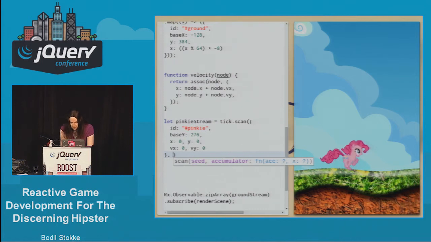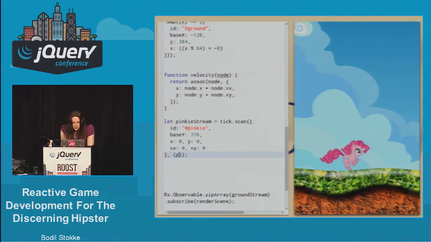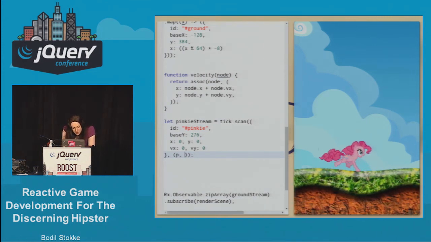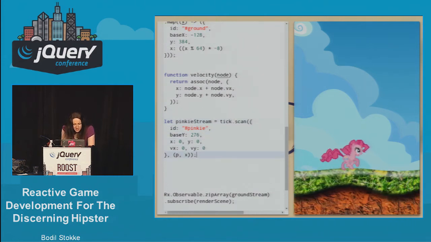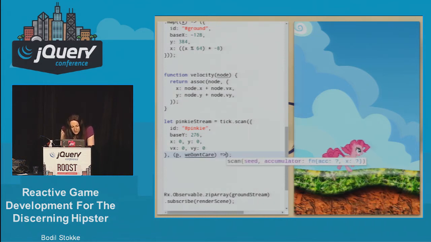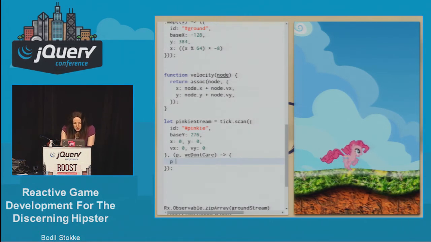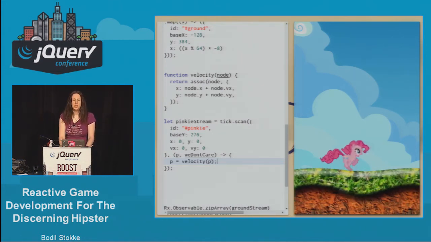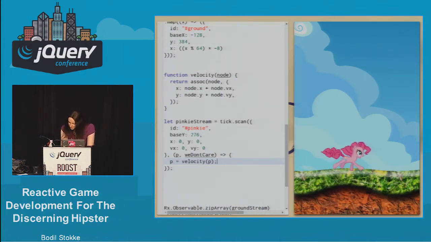And then we pass a function that takes the previous value, let's call it p. And it's going to take the thing that comes out of tick, which in this case we don't care about. The first thing we do is call velocity, which also conveniently makes us a new p that we can modify to our heart's content, as long as we do it within this function.